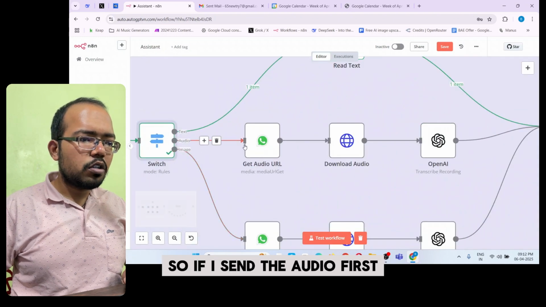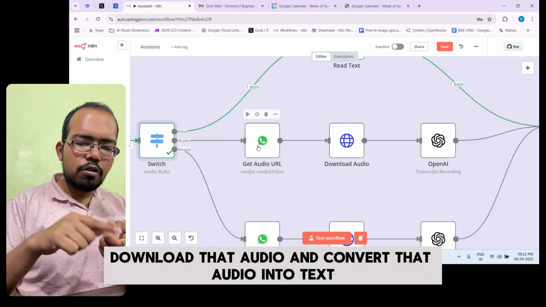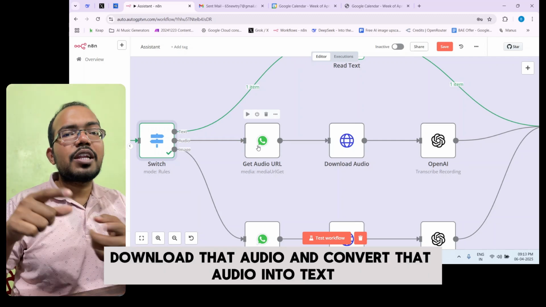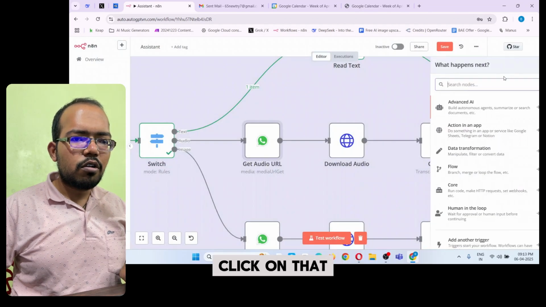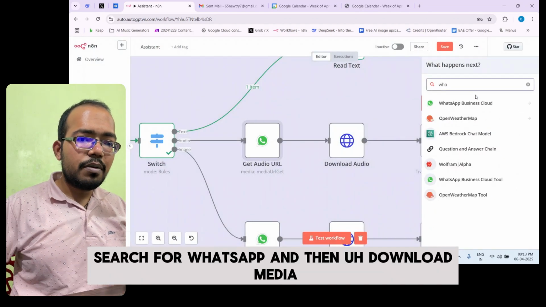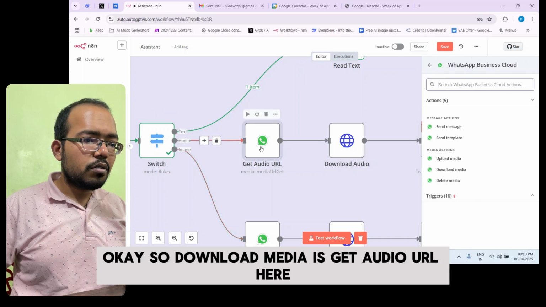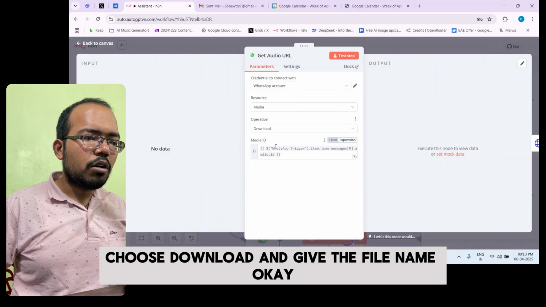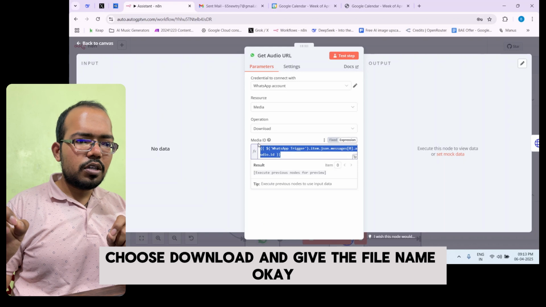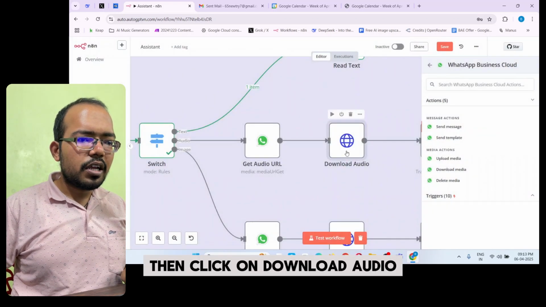If I send audio, first I have to download that audio, get the URL of the audio, download it, and convert it into text. So let's see. I use WhatsApp again over here. Click on that, search for WhatsApp, and then download media. Download media is get audio URL. Here choose download and give the file name. Whatever the link is, just give it over here. Then click on download audio.